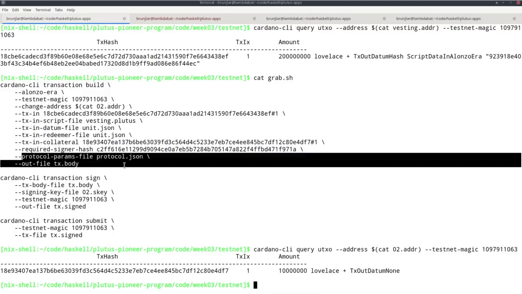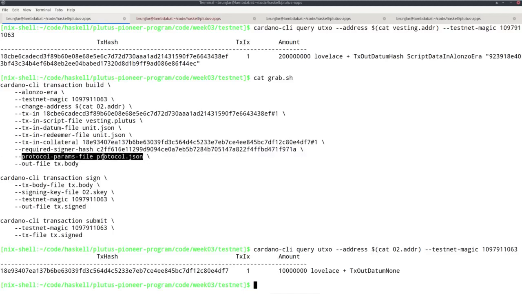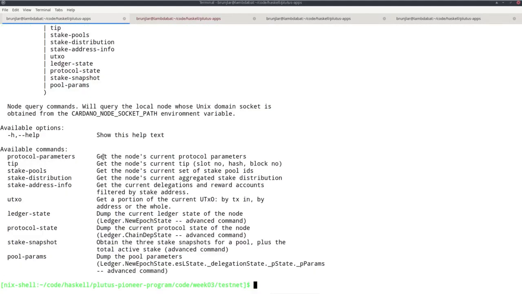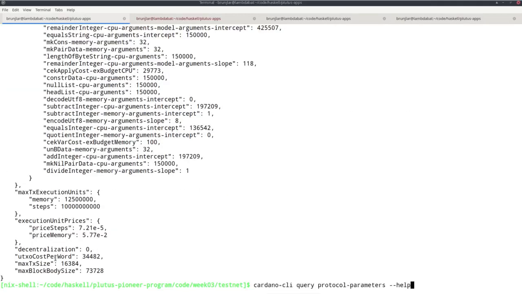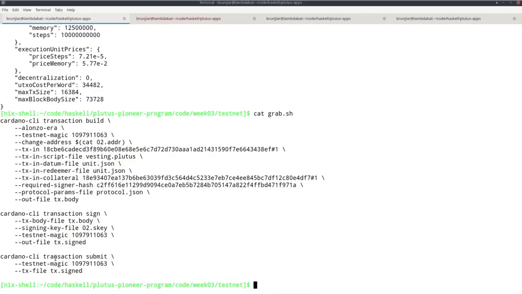Then we need protocol parameters. So I have them here in protocol.json. How do we get them? That is another query. So we saw the UTXO query, but there is also another one called protocol parameters. And that gives you the protocol parameters and writes them in a file. So I did that already and got them here in this file protocol.json. So let's look at the grab again. And finally, we must say where it goes.